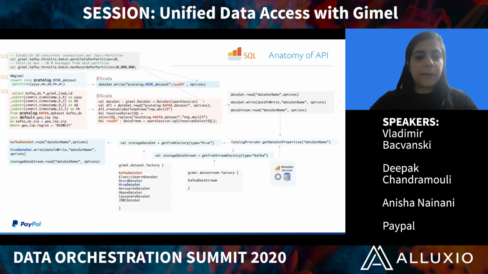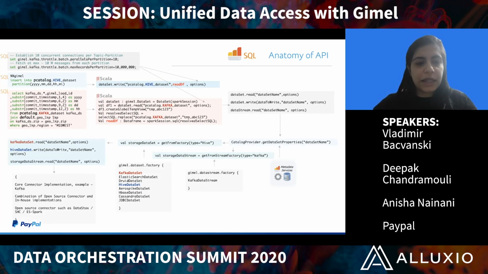So as I said, each of the underlying dataset objects has its own read and write implementations. And we have used a combination of open source connectors like Spark, Hortonworks HBase connector, and Kafka consumer and producer code. And we have also added some in-house implementations and optimizations for various storages. So this is how a Gimel SQL is converted into Scala code behind the scenes.